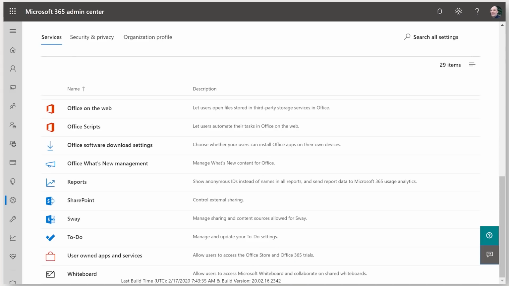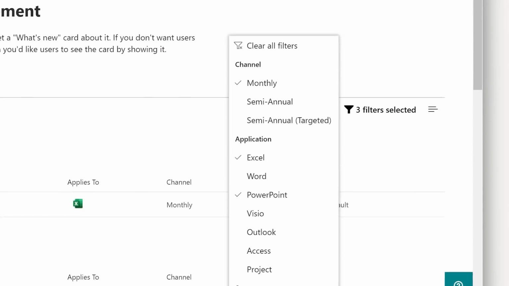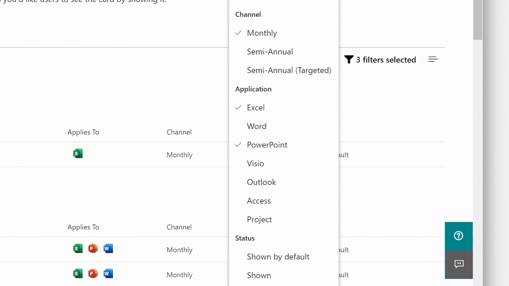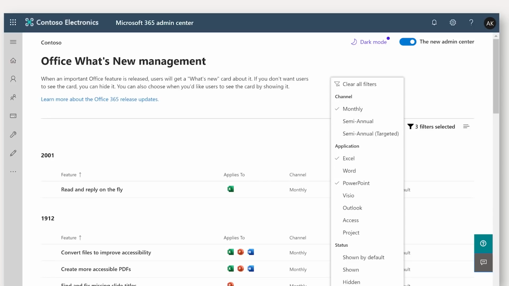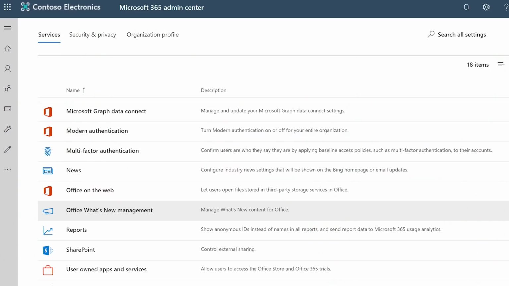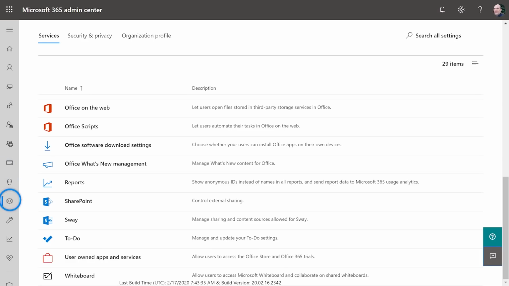In addition to being able to do that, you'll also get visibility into new Office updates for each release version and channel. You'll also be able to filter the list of features by channel, application, and status, and across categories like monthly channel or apps like PowerPoint or Excel. This is great because this means you can now customize what you do or don't want to show to your org. Like if you want to hold off letting people know about a specific feature until everyone is trained on it. So if you want to turn on the new What's New management feature, you can access it in the Microsoft 365 Admin Center under Settings, or the Office 365 Client Configuration Service.